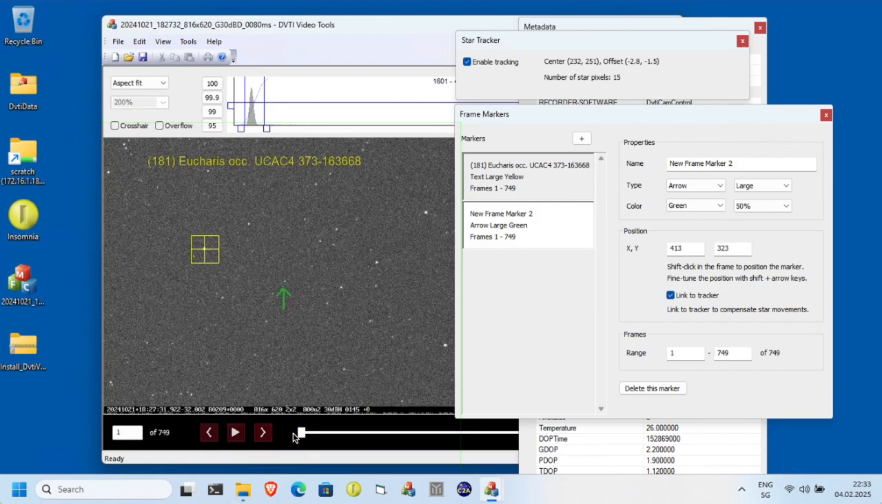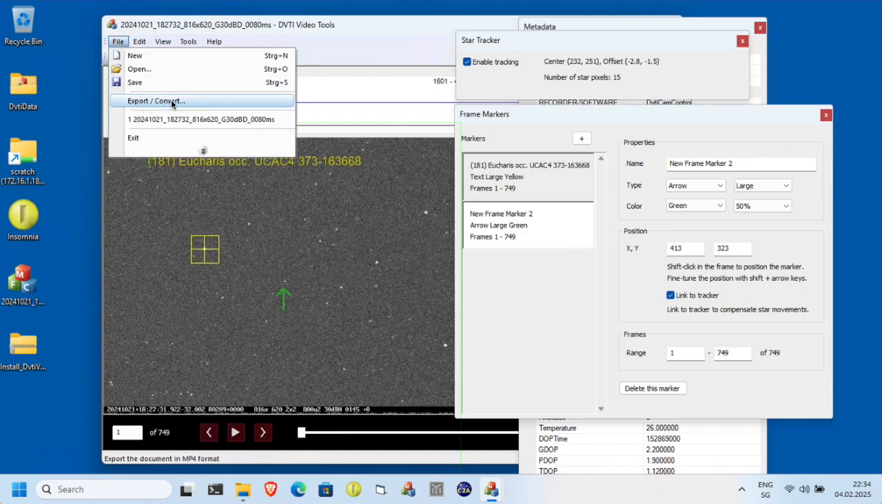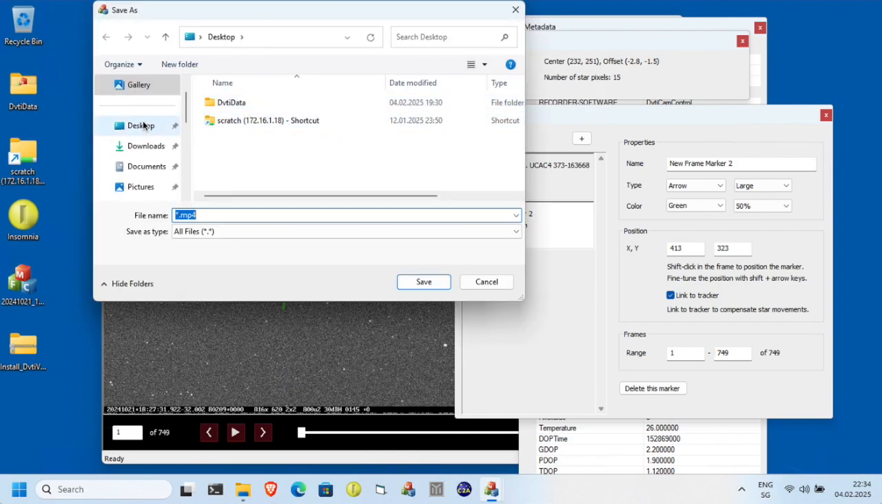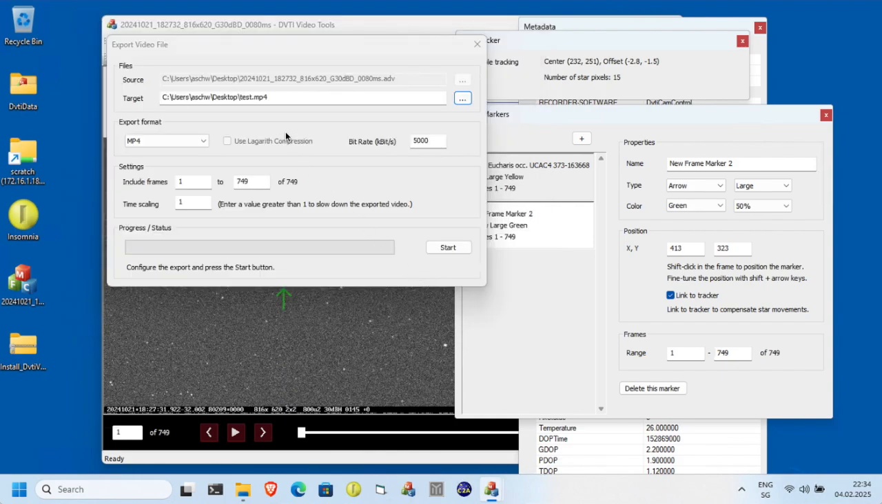Now, another function of the tool is this conversion function, export convert in the file menu. Here we can save the video, for example, in MP4 format. We have to define a file name, store the file on the desktop. Let's call it test.mp4.